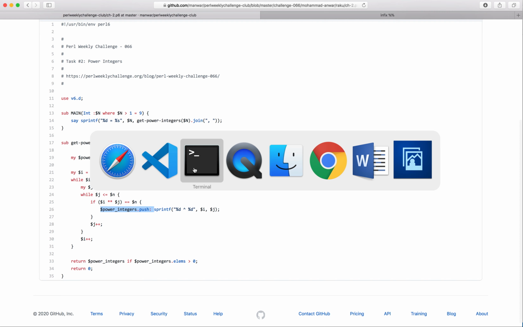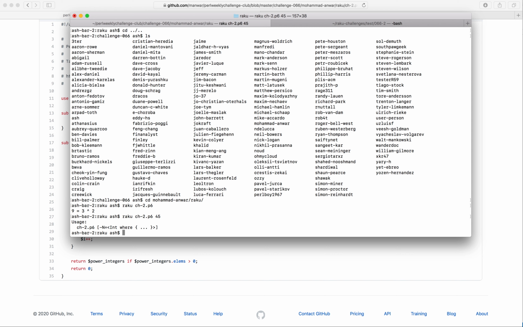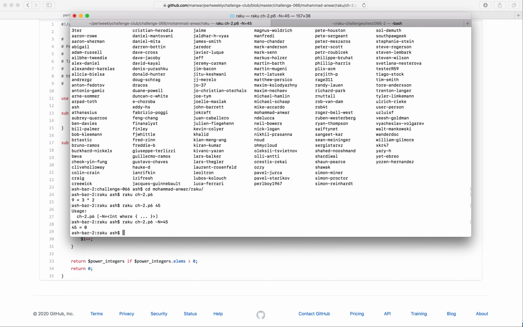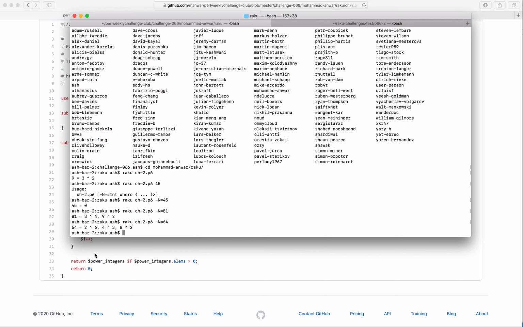So this solution will collect all the possible variants. Let's run this. cd Mohammed Raku solution number 2. So yes, n is 45, so the result is 0, and well, 45 is not a power. And if it's like 81, yeah, there are 2 possible solutions, and for 62 there should be 3, right? Yes. Yeah, right. Nice.